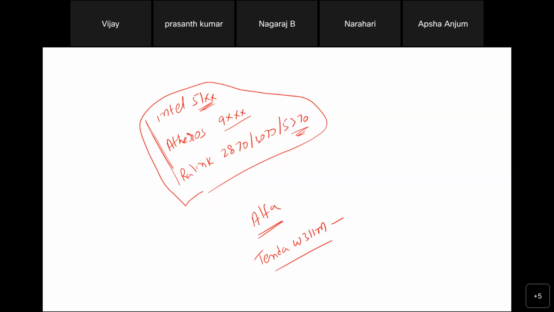That's not very expensive. Around 600 to 700 Indian rupees, you should be able to get it. Alpha ones will start somewhere around 8 to 9,000 rupees in India. So you can check the prices according to your country.